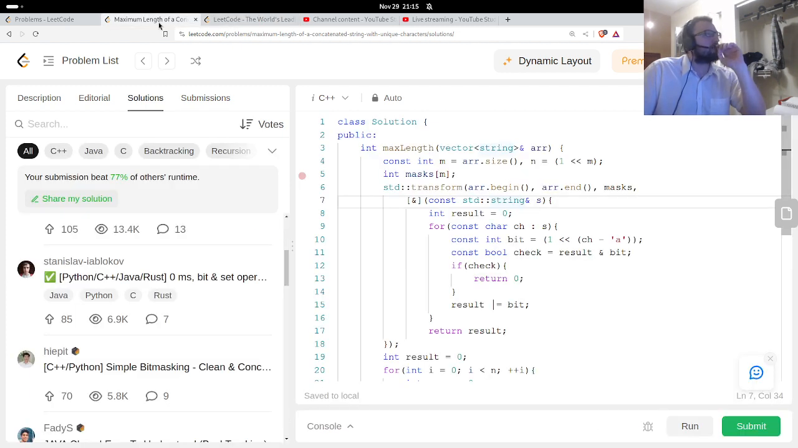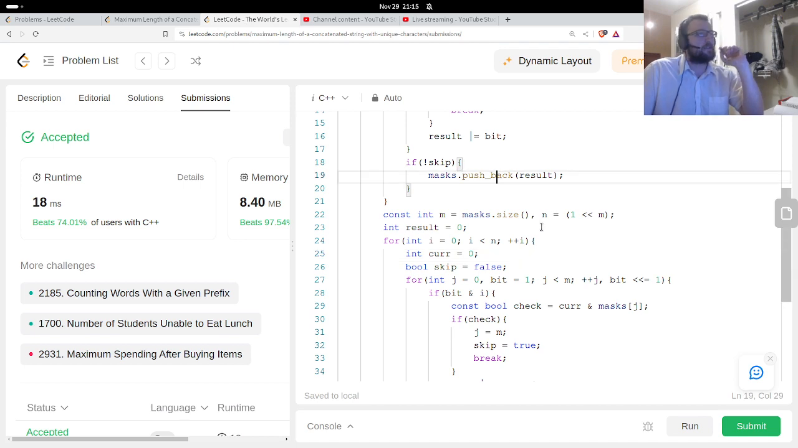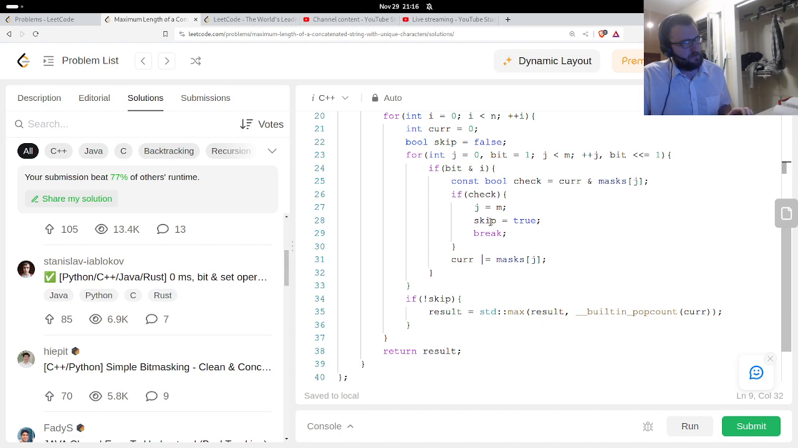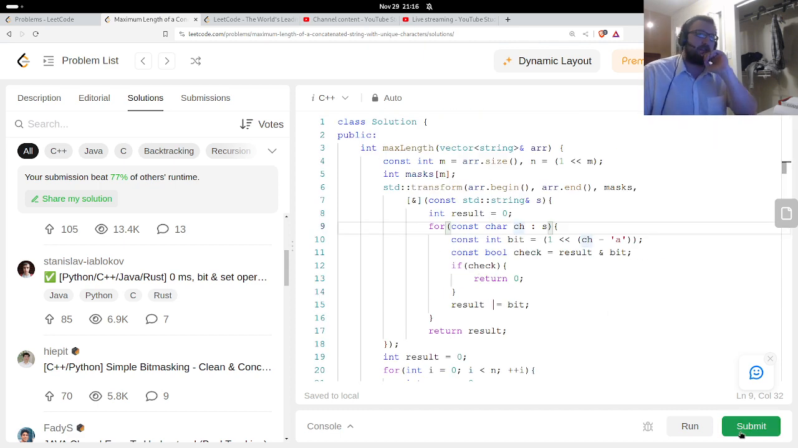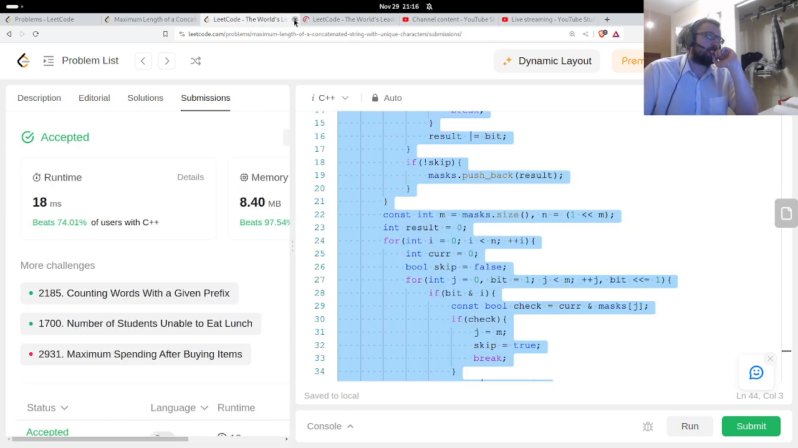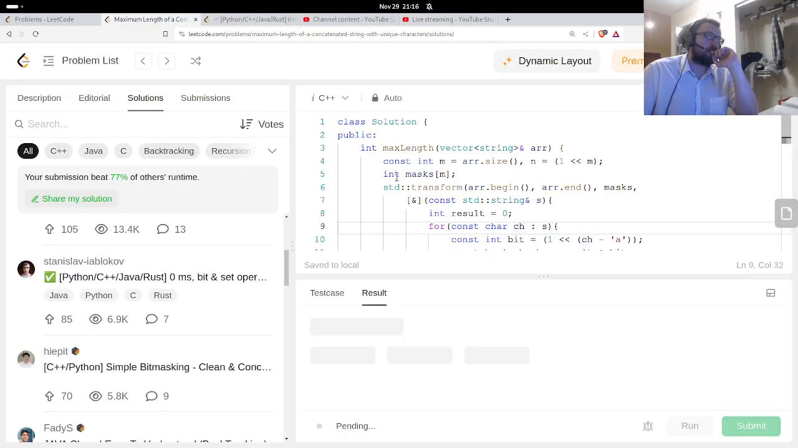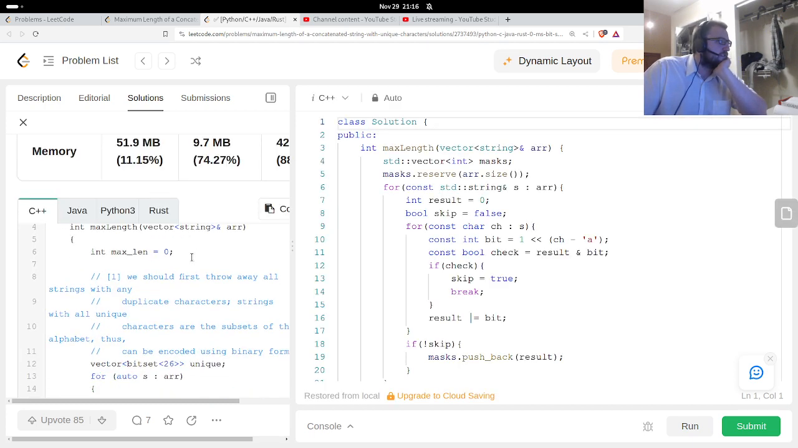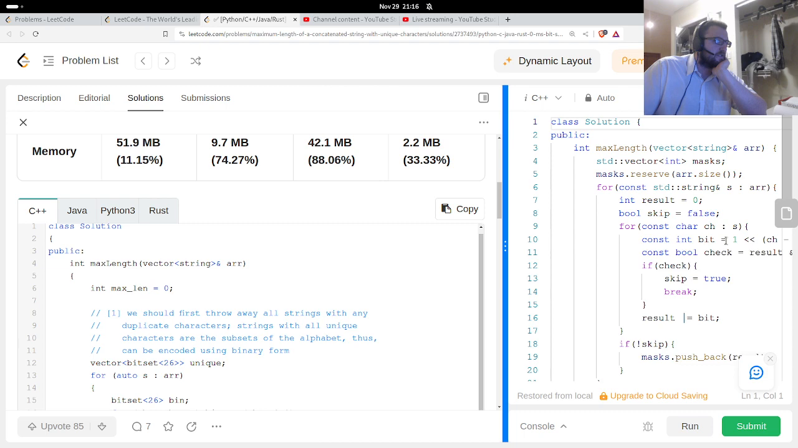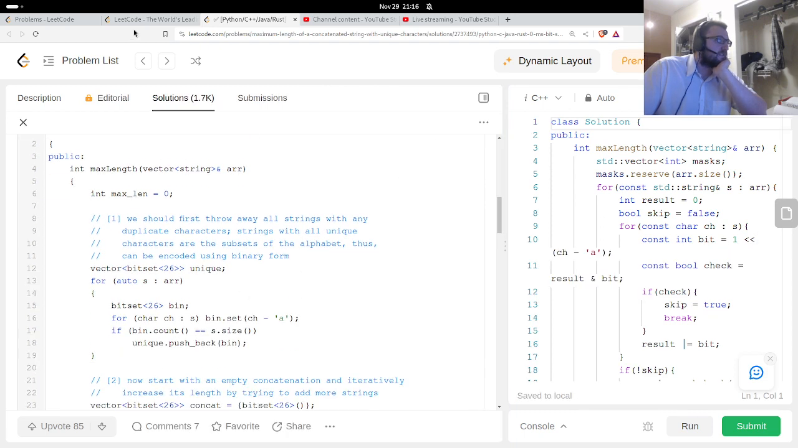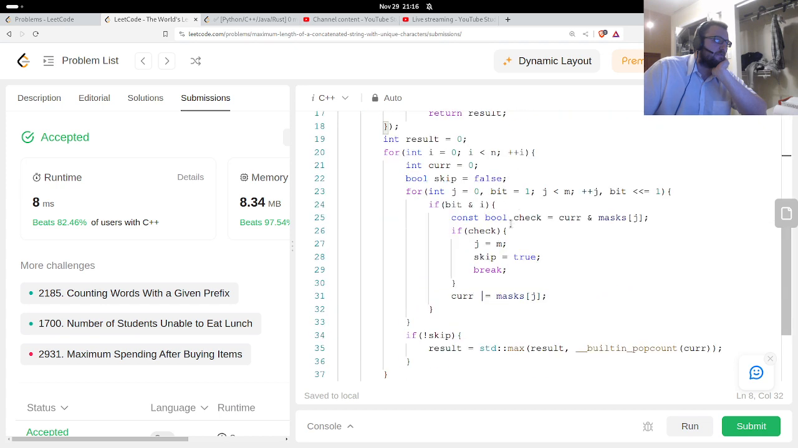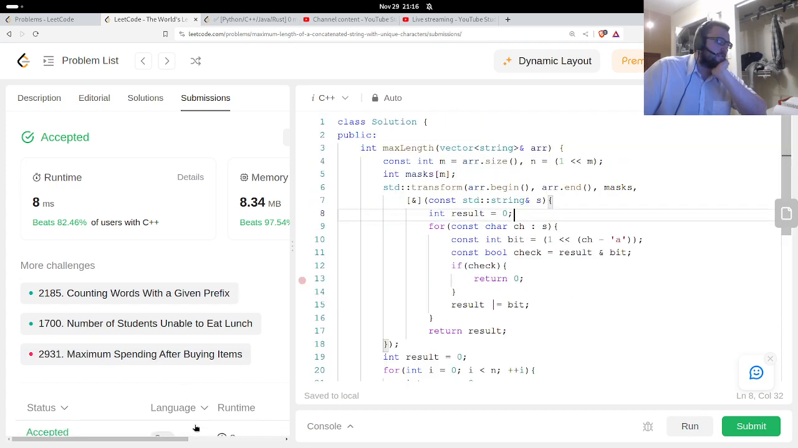All right, what did the other guy do? Let me run this one again. I thought that was the only difference, really, but I guess not. Maybe because he used bit sets. That could be it. A little more efficient. Oh wow, whoa. 8 milliseconds, pretty fast.